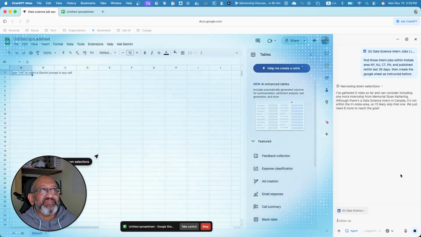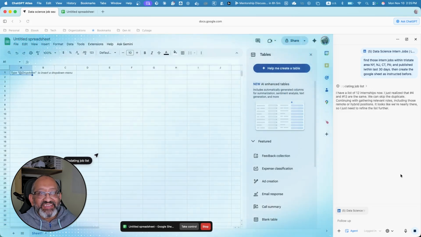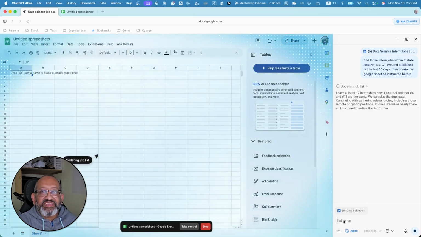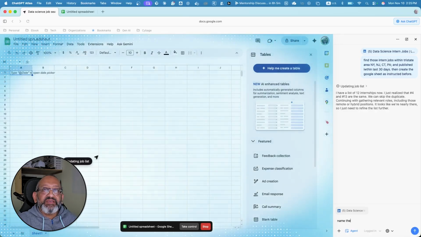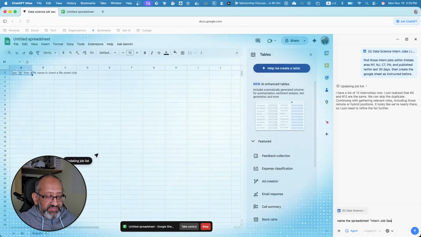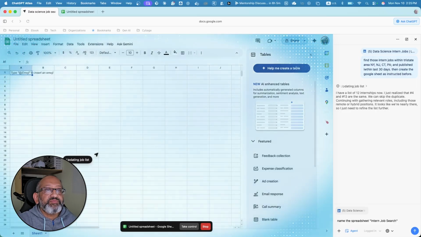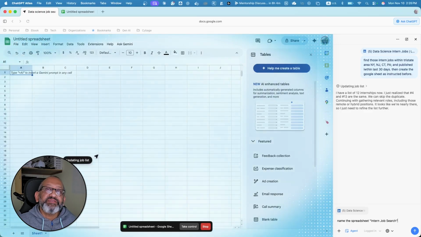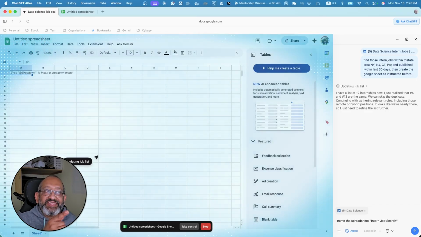It came to that Google Sheet, the one that I have created from its memory. There is no name for it. I'm gonna actually, next time I'll ask for name the spreadsheet intern job search. I'm not sure if at that moment it was taken over. Give me 1 second. It didn't do anything at that time. I didn't click the button take control either. So I was able to do multitasking.